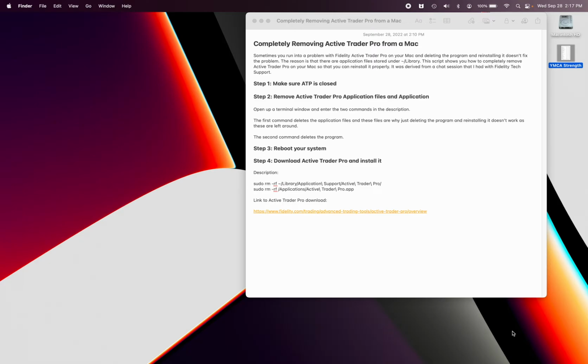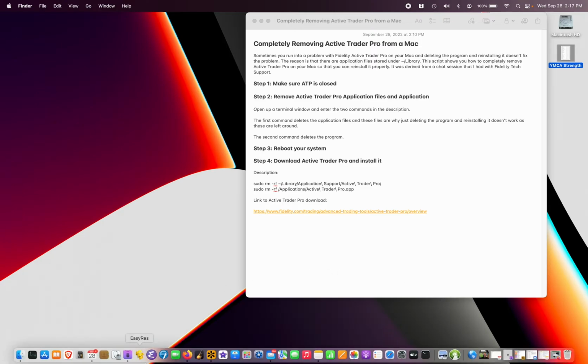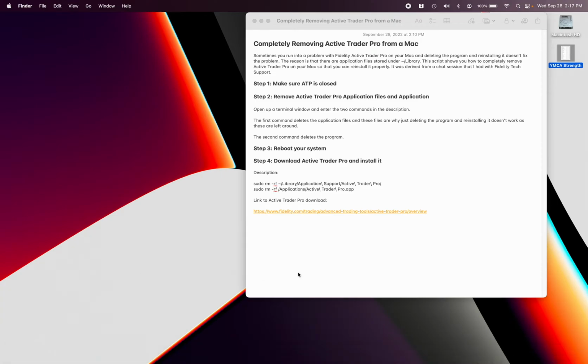First step, make sure Active Trader Pro is closed. So if you're currently running it, just close it. Step 2, remove Active Trader Pro application files and the application.